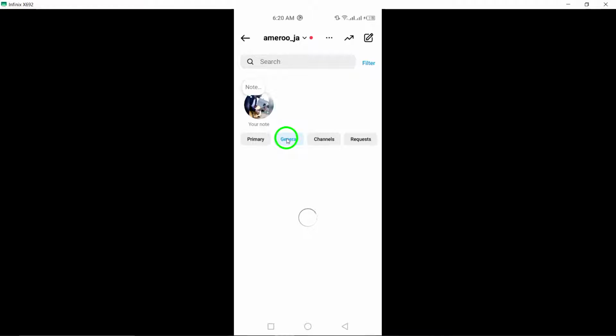Navigate to the chat where you had previously added a reaction to a message. Scroll through your conversations and select the specific chat where you want to remove the reaction.